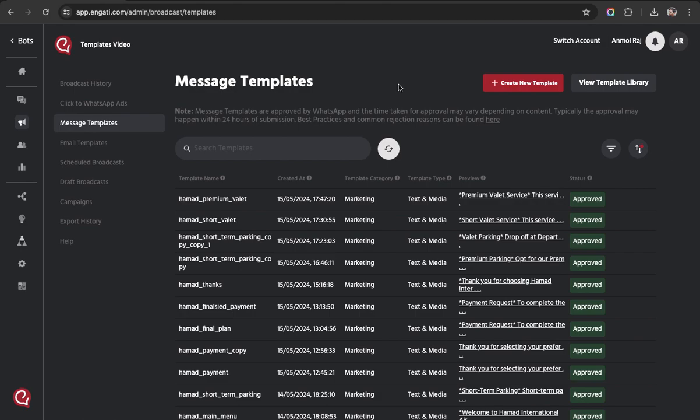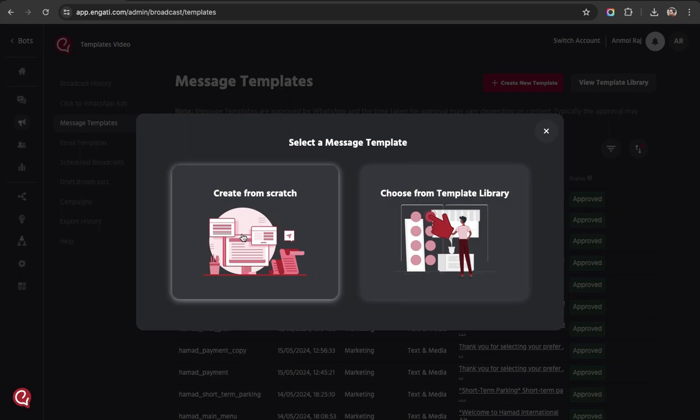Again, just like the contacts section, your message templates would only be visible if your bot is deployed on WhatsApp. When you deploy the bot on WhatsApp, message templates become visible, and then you will see this button called create new template. You can click on create new template and choose to create from scratch or from a template library. What we'll do here is create a template from scratch for our business use case.